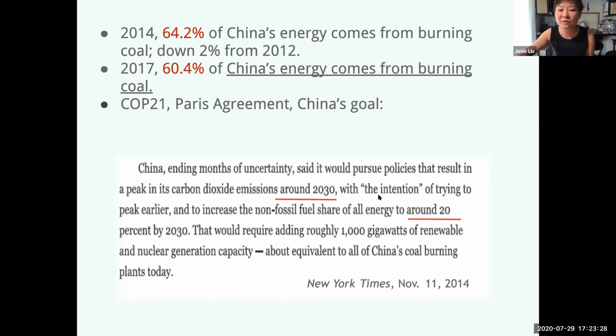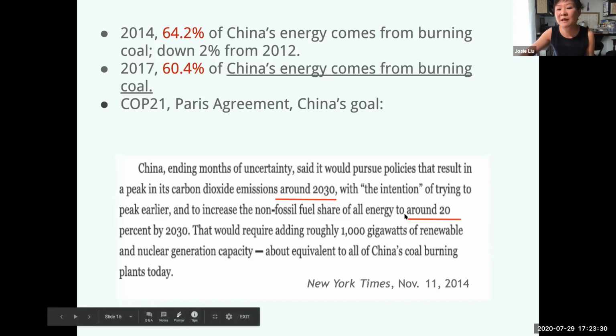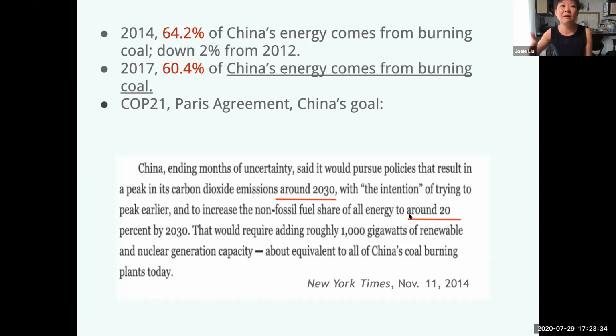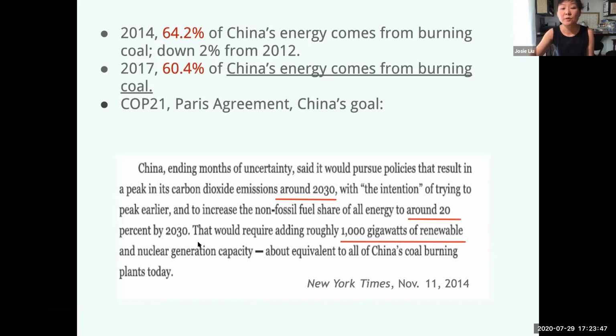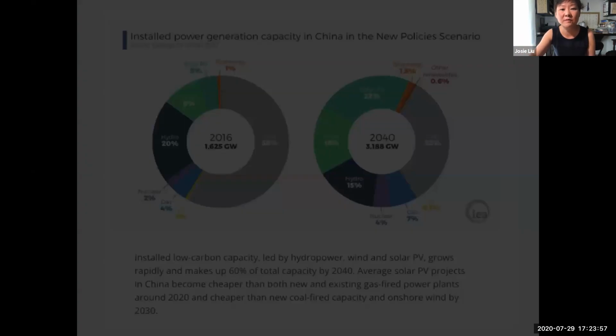I think this is actually wrong. This is from the New York Times, but I think it's by 20% rather than to around 20%, because China already has 20% of its energy coming from hydropower. And so that means China is going to add this much renewable energy by 2030. So that's China's promise to the world. So not only is China doing this domestically, but it is also pledging to the world to try to become a leader in cutting carbon emission for the sake of the planet.